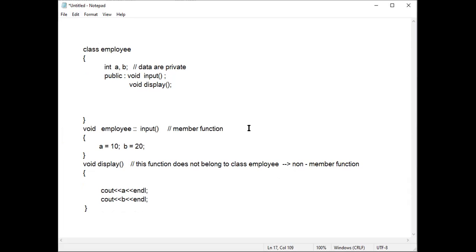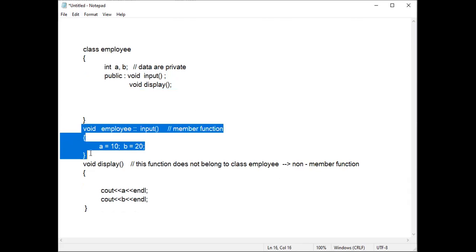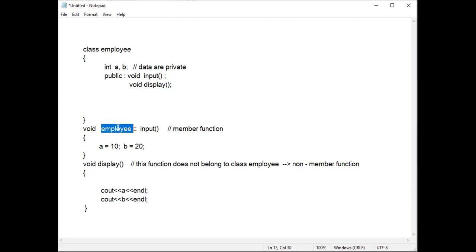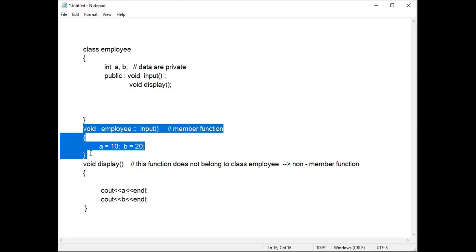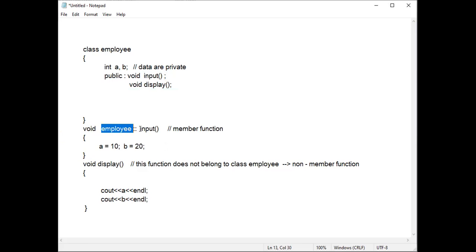See, how you can find out whether a function is a member function or a non-member function: either write the complete function inside the class, or write the prototype, write the function outside the class, and write the particular class name and scope resolution operator. Then you can say it is a member function. Either write the complete code inside the class, or write the prototype and write the function outside, linking it with the class name: class employee, scope resolution operator.